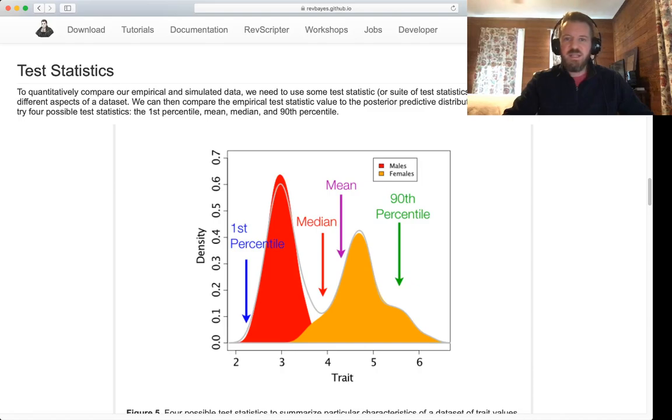compare across different datasets. Now, there's no single correct test statistic to use for posterior prediction, and the types of test statistics we're going to use are going to vary a lot depending on the kind of analysis we're doing, so the kind of data we have and the kind of model we're assuming. So here we're going to try out 4 different test statistics, and for now we're just going to say these have been picked essentially arbitrarily.